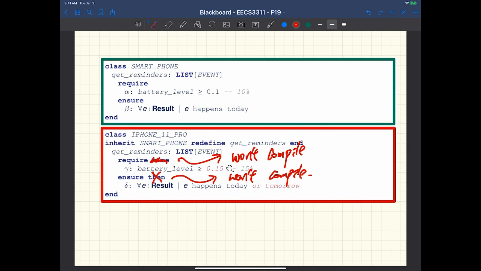Over here, you can see that this is a subclass of that, agree? Okay, and then when you say ensure, you gotta say ensure then, because there's already an ensure.